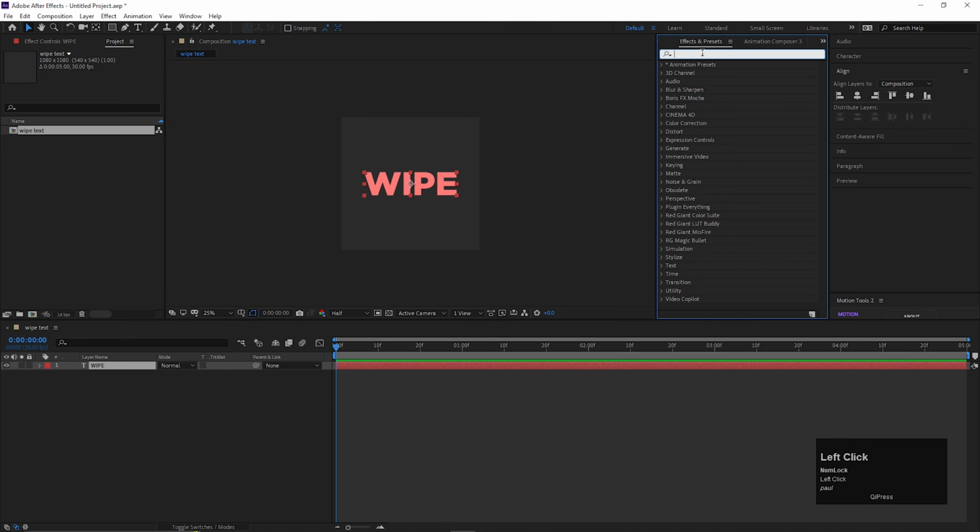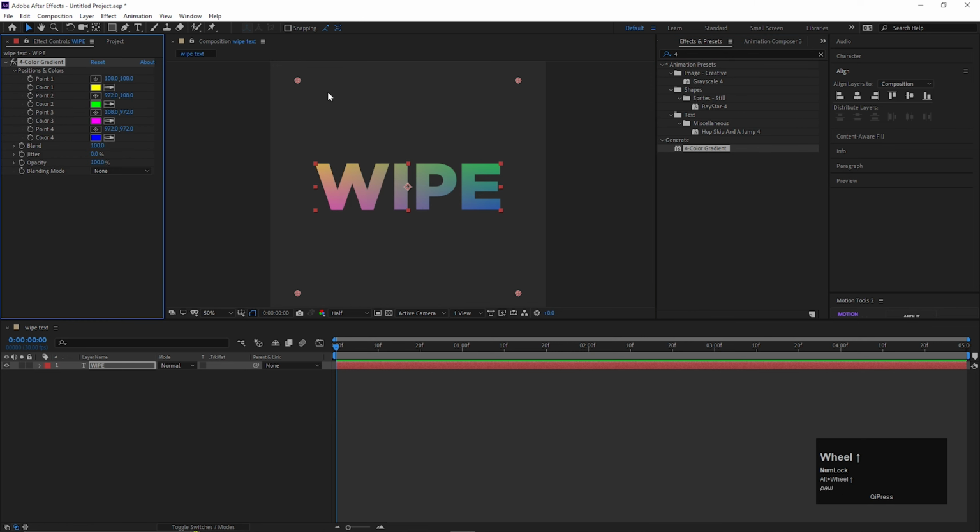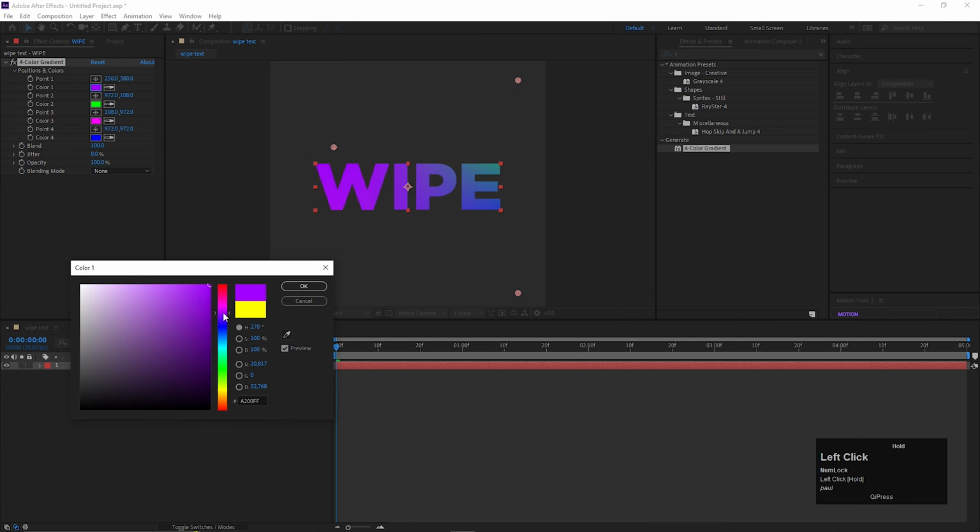Then go to Effects and Presets, and search for the 4-color gradient effect. Double-click to apply it on the layer. Then you can simply change the color from here. Also you can adjust the gradient using these points. Choose the colors you like.